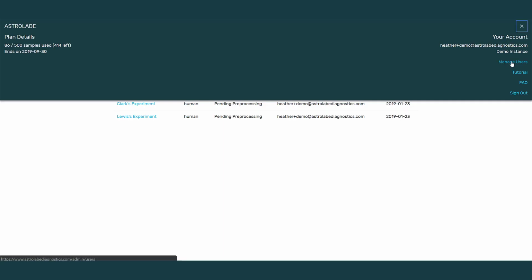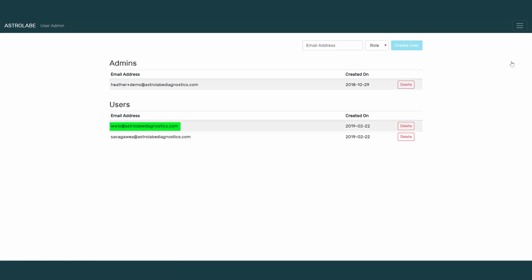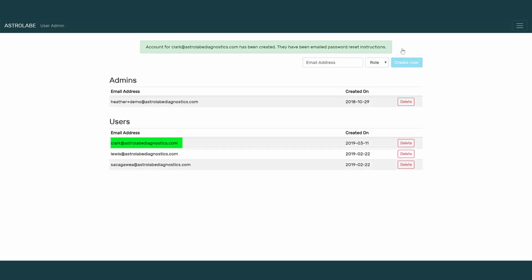When I click on this, I can see all the users that are in my domain, in this case Lewis and Sacagawea. If I would like to add an additional user, I can type their email address here. Let's add Clark. Next, I will change Clark's role to user. Currently we have one option here, but Astrolabe may add other types of user roles at a later date. Then I will click Create User. Within a few seconds, the user is created, and Clark will receive an email with login instructions.